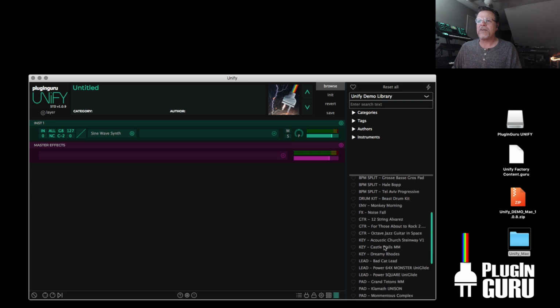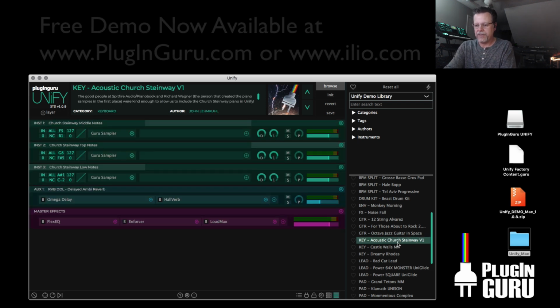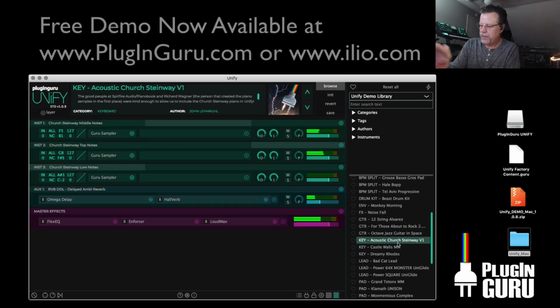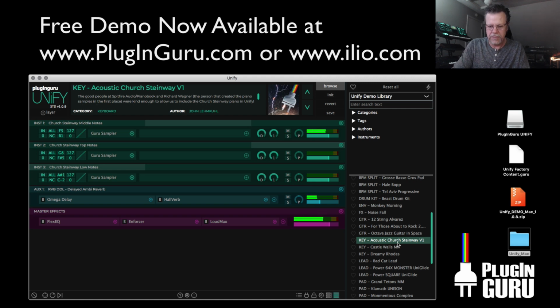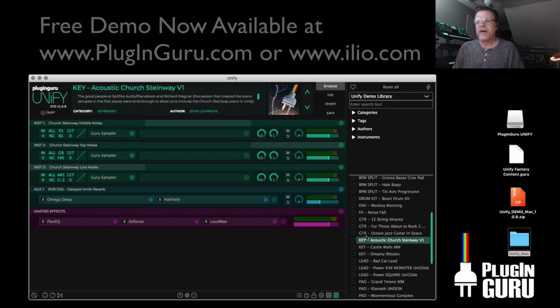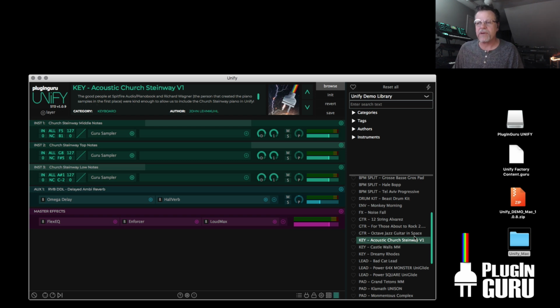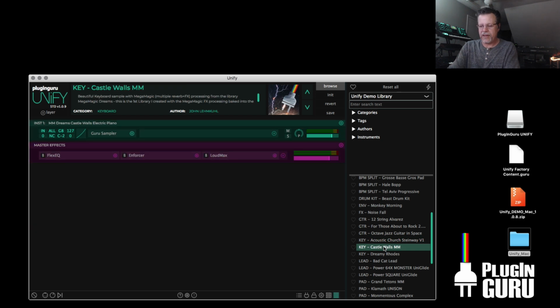We were in guitars. Here's the piano by itself, not in a bass split like earlier, but just the piano by itself to play. And there's actually 3 other pianos in the full version of Unify. There's an intimate piano with reverb on it that's beautiful, lots of samples. And there's a really bright pop piano, 3 velocity layers. Really good stuff.